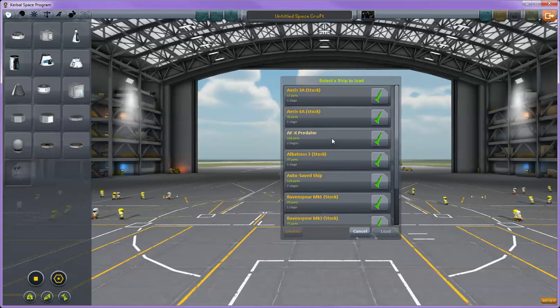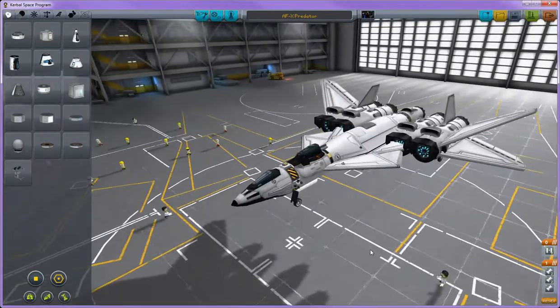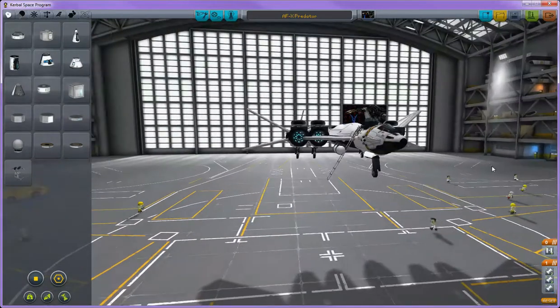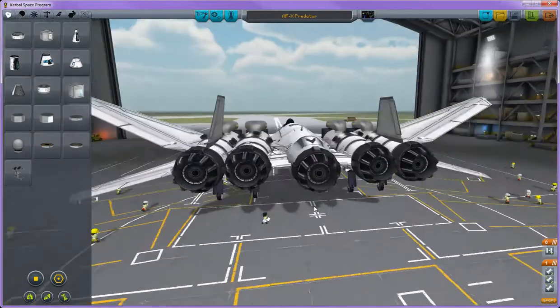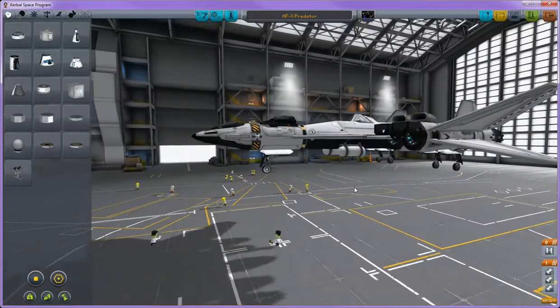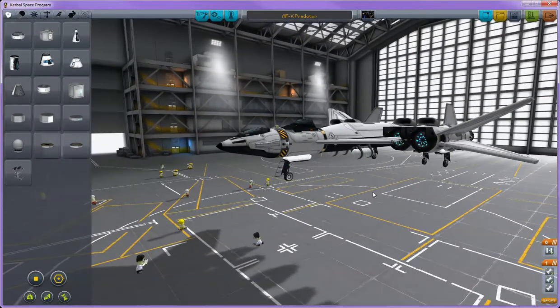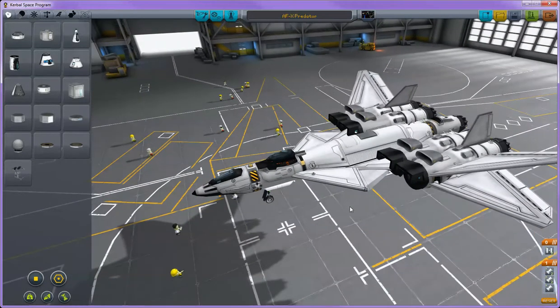Alright, so the spaceplane that we're going to be building today is this one that I just built a few minutes ago. So here it is. This is the AFX Predator, named after our flag there in the background. This plane works pretty good. It handles well. You can fly it with or without SAS. It's up to you. I wouldn't recommend jettisoning the RCS tanks on the bottom, as that'll change your aerodynamic profile of the craft. Alright, so let's get started.